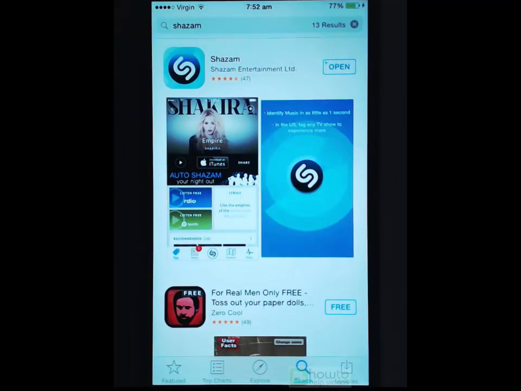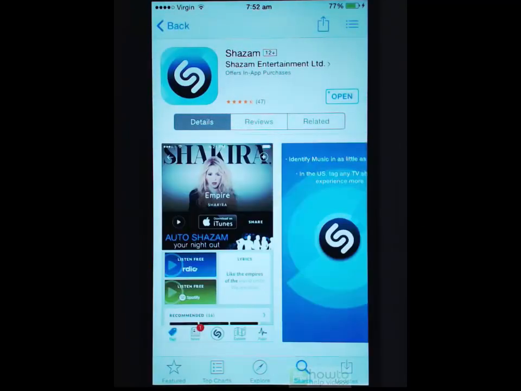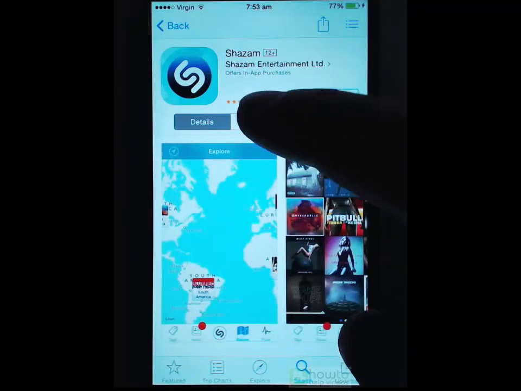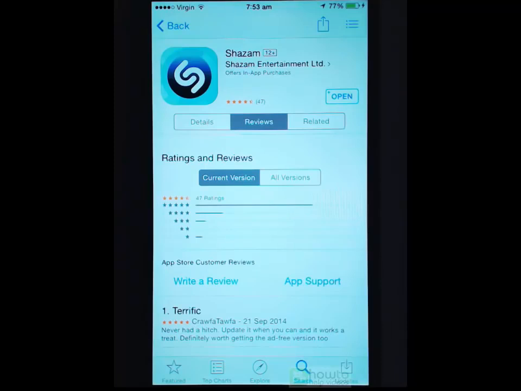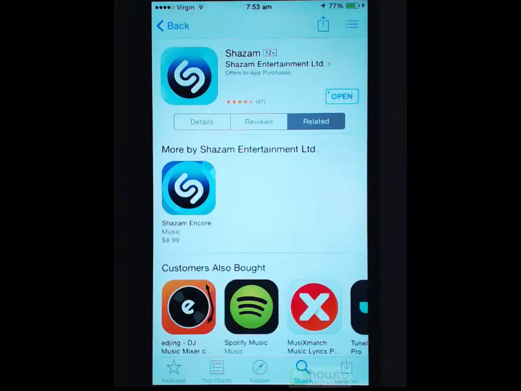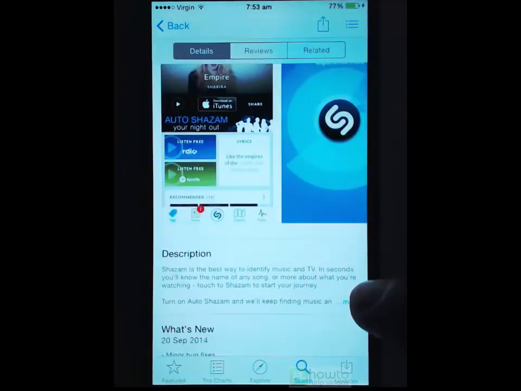From here, if you need to get more information about the app, you can see a couple of screenshots that are from within the app. You can just tap on one of those and we go into a more detailed view, and we can swipe across and see a few more screenshots. We can look at reviews. So this is what other people have said about the app. And then you've got related, where Apple tries to categorize apps together that are very similar to this app or along the same theme.